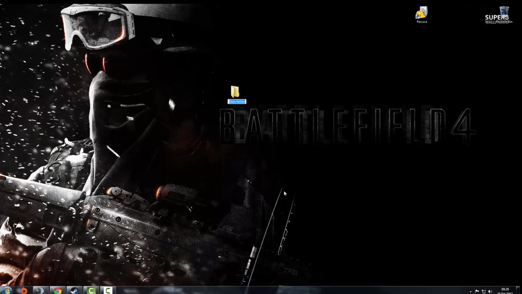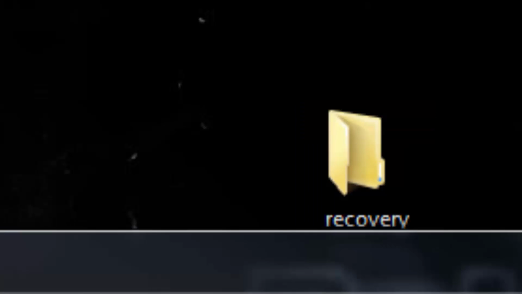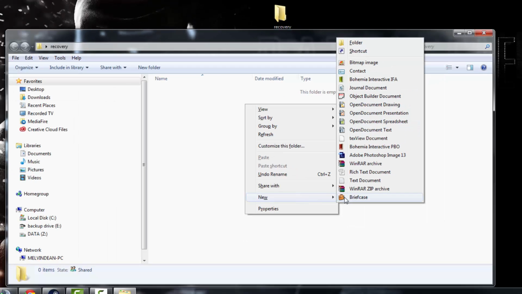Rename, recover. I think I spelled that correctly. Oh well. Recovery. There we go. Not perfect at spelling, but hey, never mind. So recovery, and then I'm going to open it and put a few files in there.